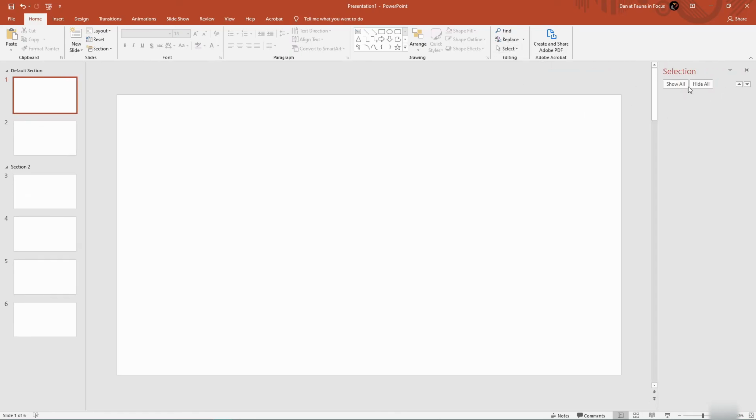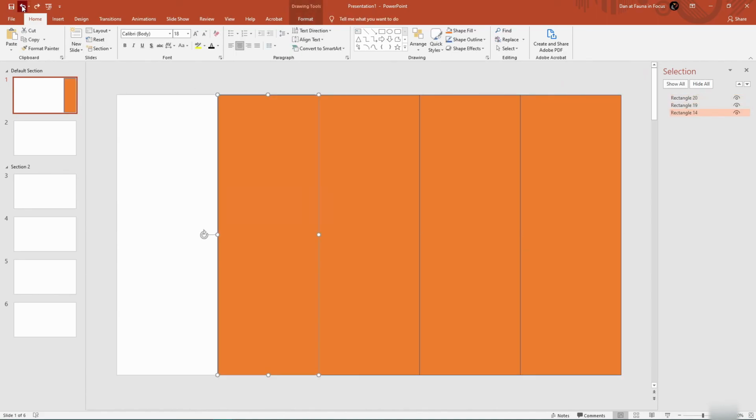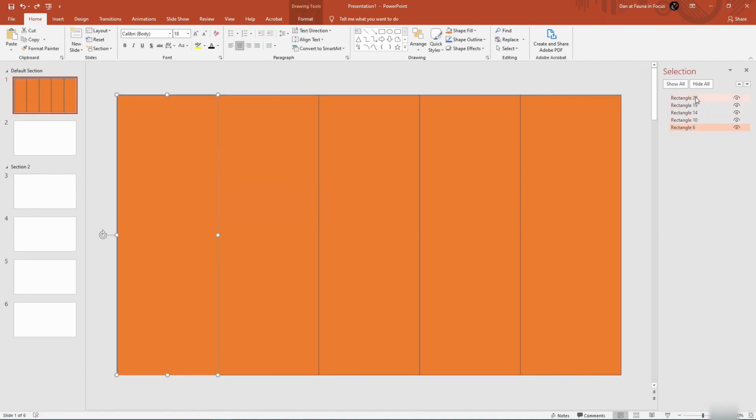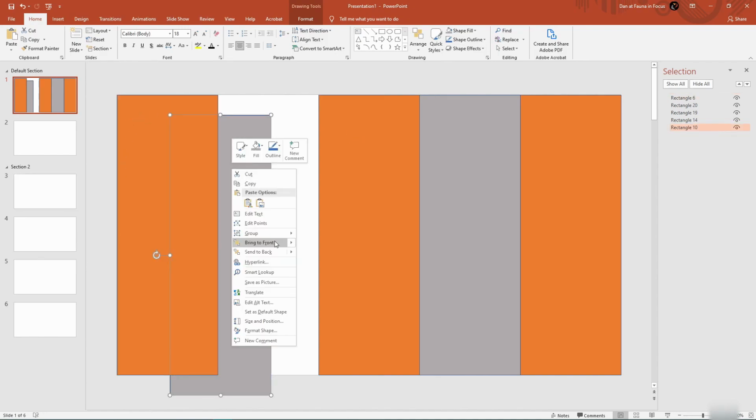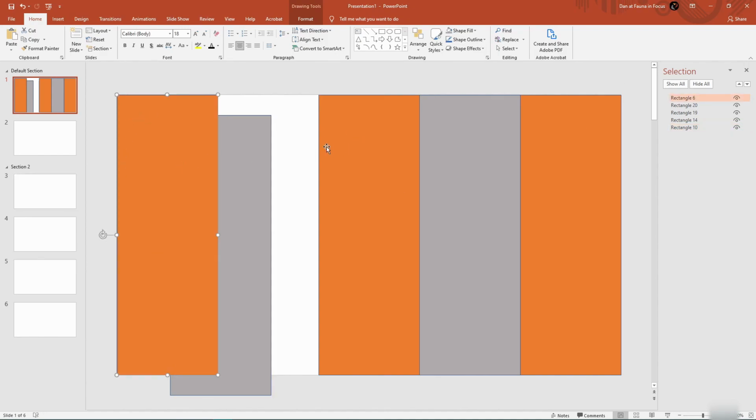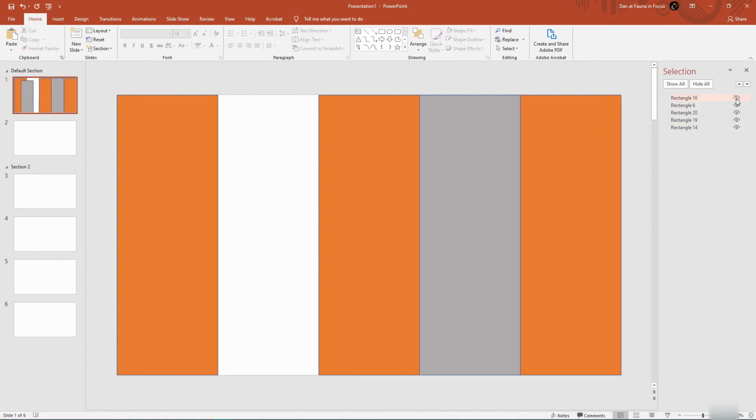The selection pane will show you all of the objects on your current slide. So if I was to undo this, you can see it shows me I have this many rectangles. You can move them around, and by moving them around like so, I'm changing the order. So anytime I do this, basically what I would be doing is saying, yes, if I want the gray rectangle to be on top of the orange one, I can right click and bring it to the front, but I can also do that by using the selection pane. It's the same idea. You can also turn them off and on.